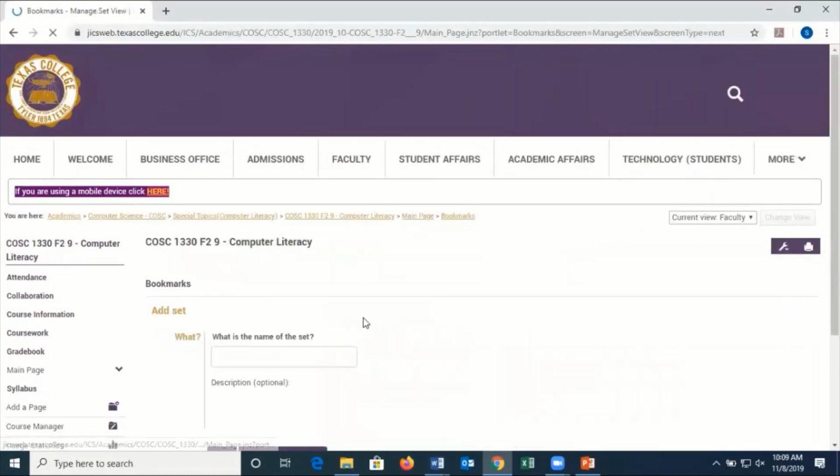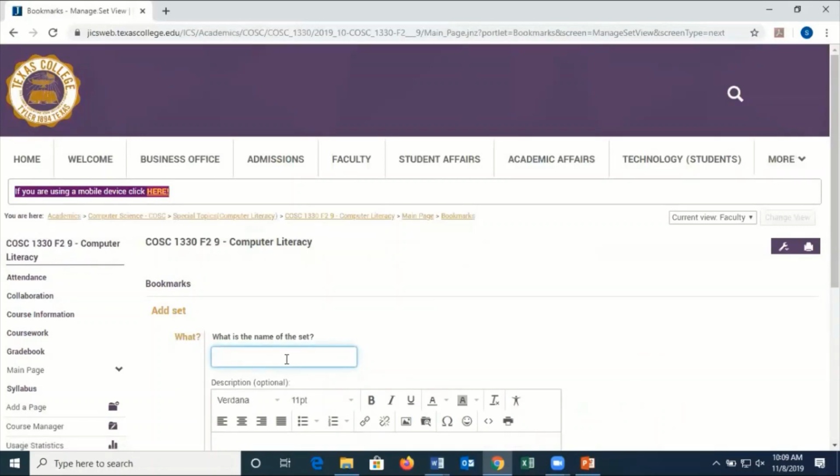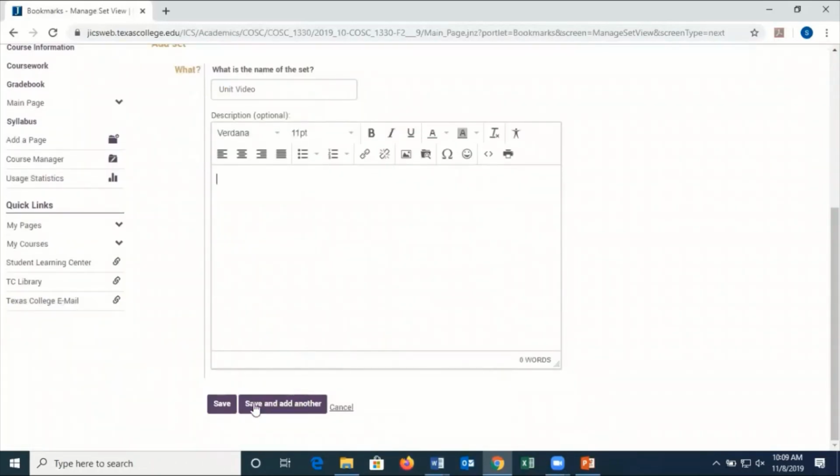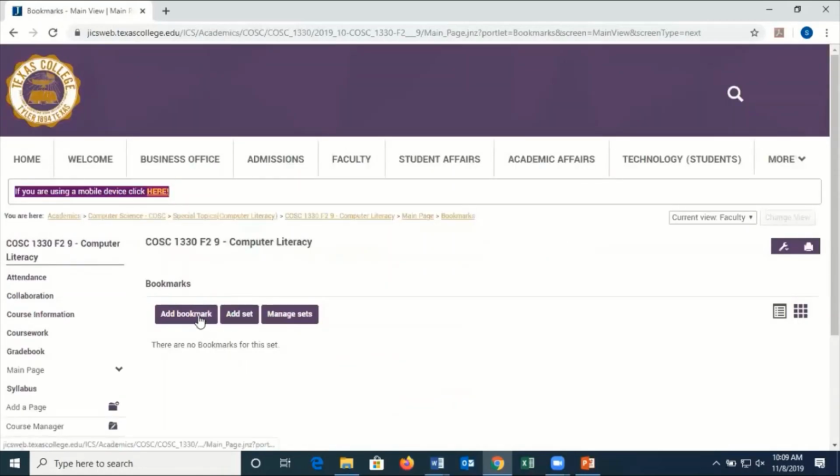So you want to add a set. You can say unit 1 videos or video, depending on how many you have, but let's leave it as video. Again, you can put a description, that's optional. Save. And then I'll add a bookmark.